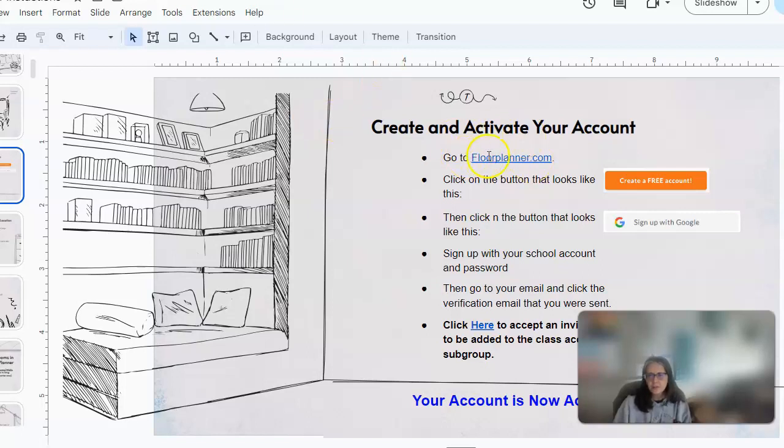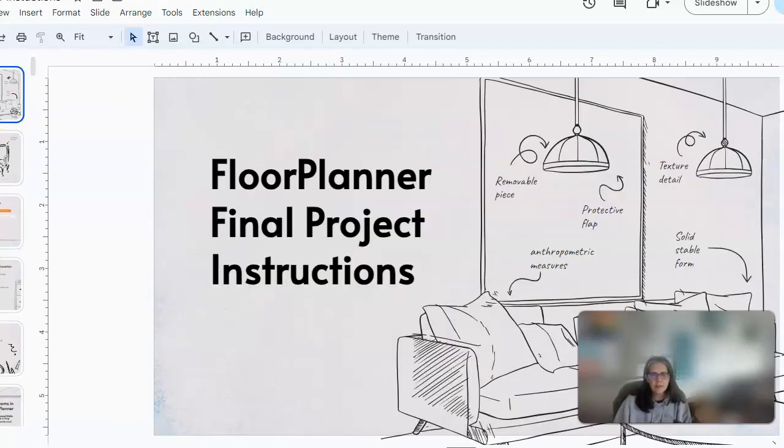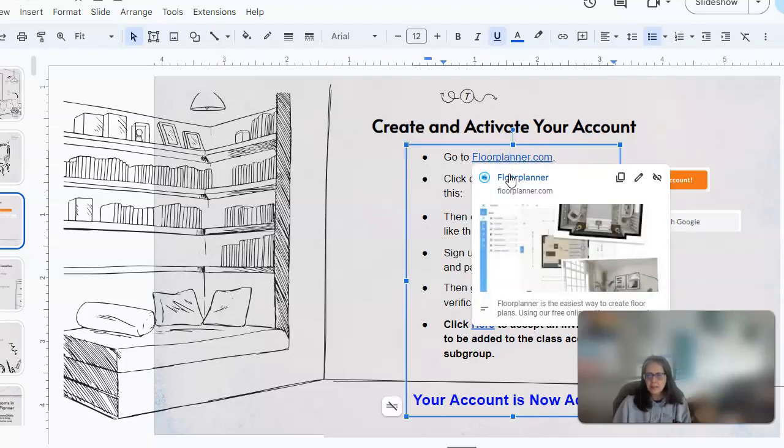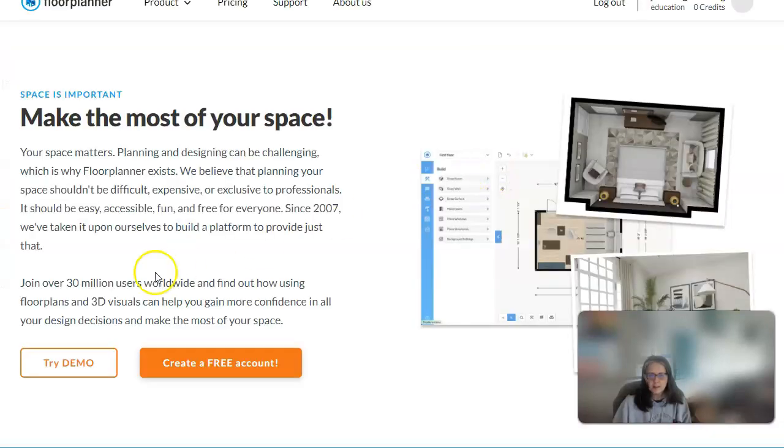So the first thing you're going to do is go to floorplanner.com. I have the Google Slide for the project instructions in Schoology, so you can head there. I have it laid out, but I'm also putting this in so you know what to do if that's not making sense to you. You click on the Floorplanner button on there, and if you can't access that, just search "floor planner" and it'll come up with the correct thing.